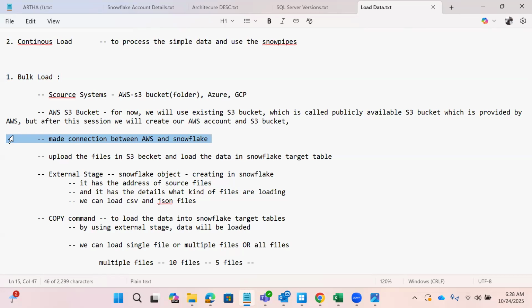To bring data. Yes, because you have a file in your AWS environment, you need to bring that file data into the Snowflake environment. Without making the connection between the two environments, you can't bring the data. That is the very first step. Without making the connection, even your external stage can't do anything. Okay, first you need to make the connection.